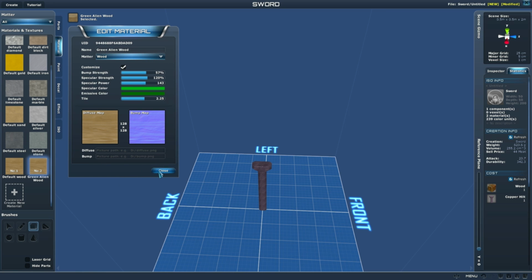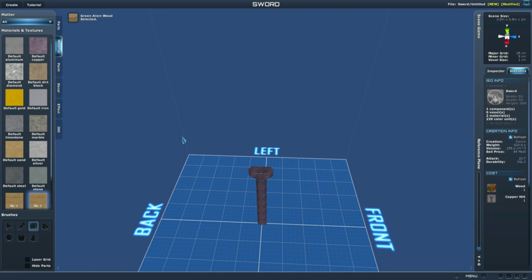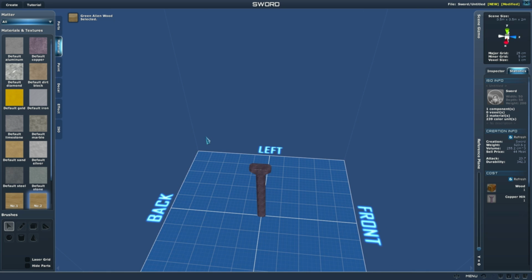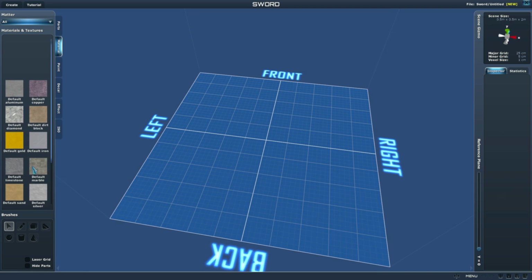Edit material. Well, I don't know how to delete the material yet. I haven't had the occasion to, I'm sure. If I had to guess... Yep, that's what I thought.